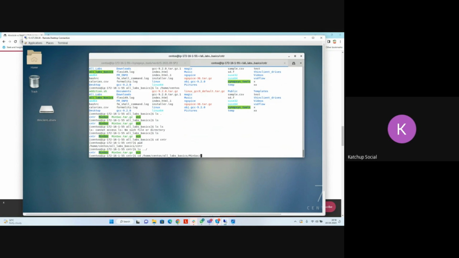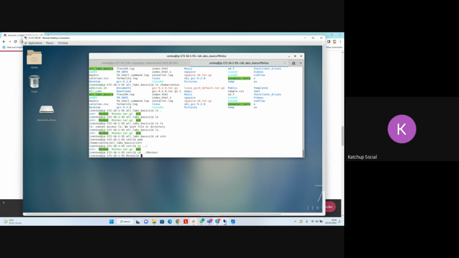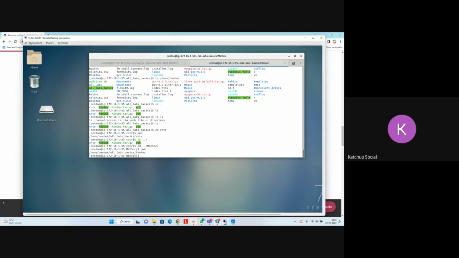You can see I have to type so much, right? But another way is to use a relative path. What is my parent directory? This is dot dot and min SOC. That is another way to go there. If I type this, I will come here.